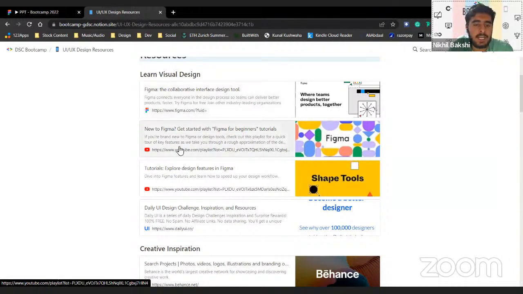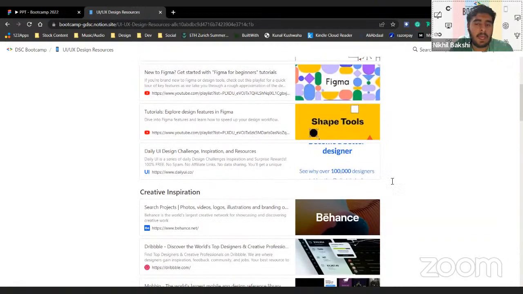After that, these are 2 playlists by Figma themselves, where they are explaining their tools and how to use them. This will really help you understand the software better, and if you can use Figma really well, then it's not very hard to get jobs in this field. Getting freelance clients or internships doesn't get very hard if you can go through Figma. And after that, there is this daily UI design challenge. This is like a 100-day design challenge. This will really help you sharpen your design skills.